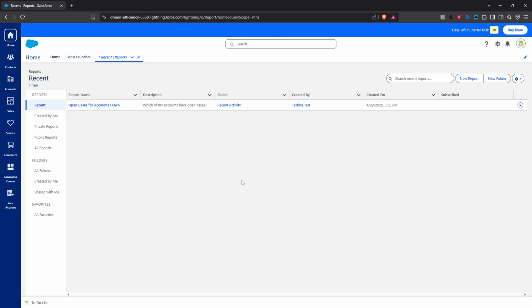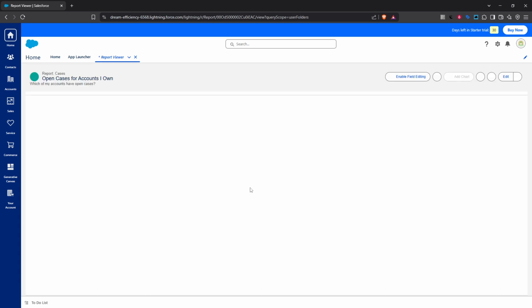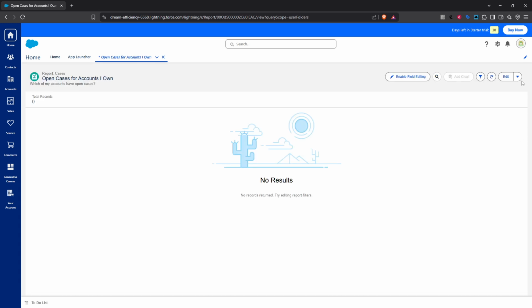With the reports page open, you'll want to find and open the specific report you're interested in scheduling. You might have a list of reports already available, or you can search for one by name. After opening the report, direct your attention to the toolbar at the top right corner. There you'll spot a drop-down arrow next to the Edit button. Go ahead and click on that arrow.